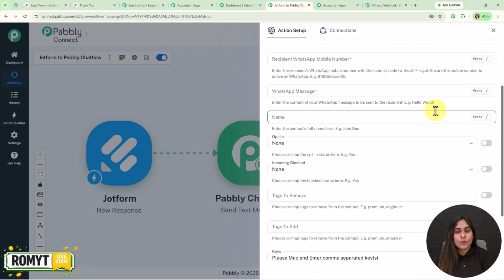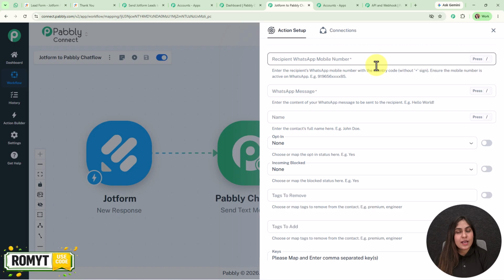Alright, let's move forward. Then here it is asking for a respond WhatsApp mobile number. So I need to enter the number to whom I want to send this WhatsApp message. So here, as you know, I want to send this WhatsApp message to my lead. So here I need to add my lead's number. But here instead of entering it manually, I'm going to map the data. Mapping data means insert data from previous step.